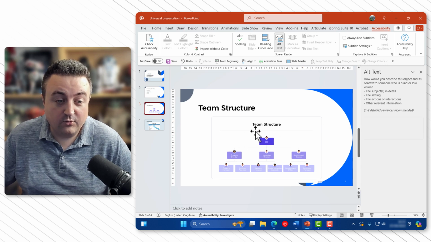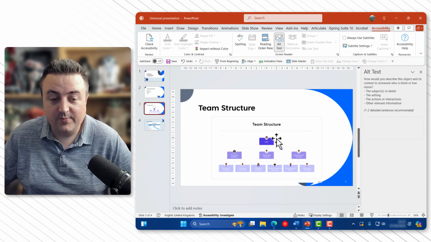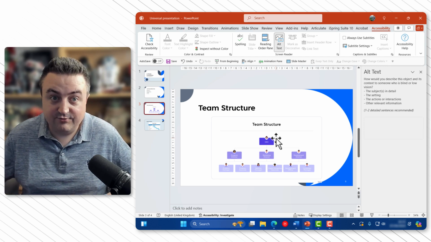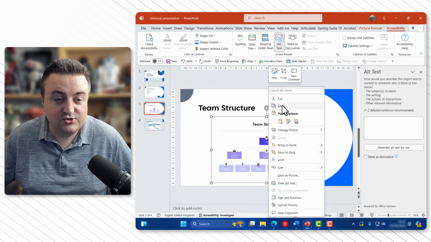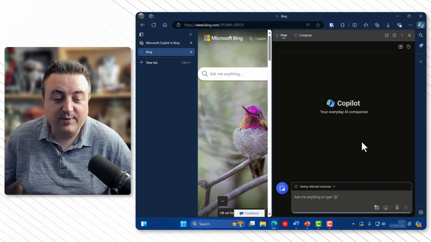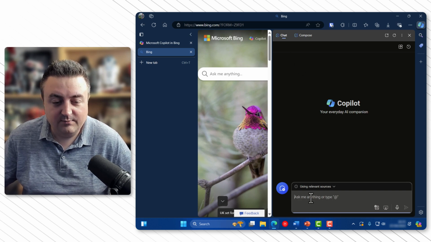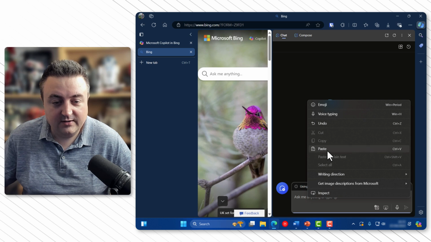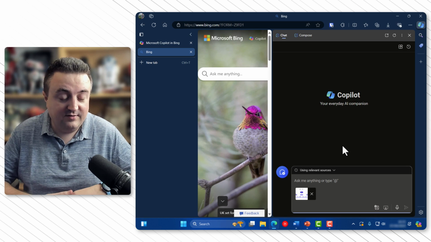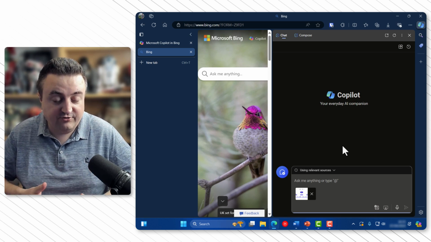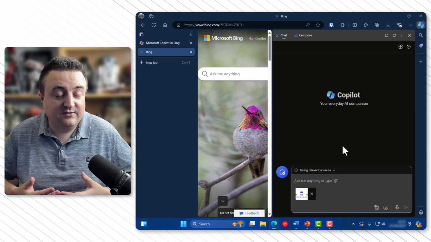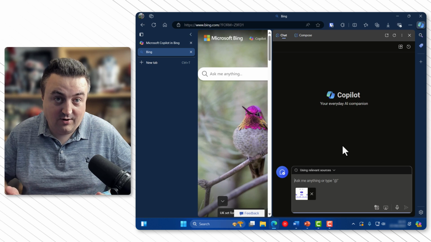So the first graphic we're going to look at is our team structure. So we need Microsoft Copilot to analyze this graphic. And doing that is very simple. We simply right-click the image and choose copy. So that's now copied on our clipboard. Now back in Microsoft Copilot, I have a new chat here on my screen. I'm going to right-click and choose paste. And this will attach the graphic or file that's in your clipboard, and it's now part of the chat. And all I'm going to do is ask it to generate an alt text for the graphic.